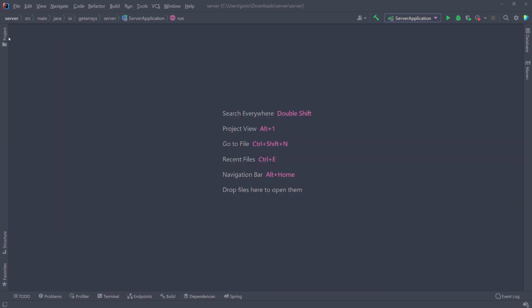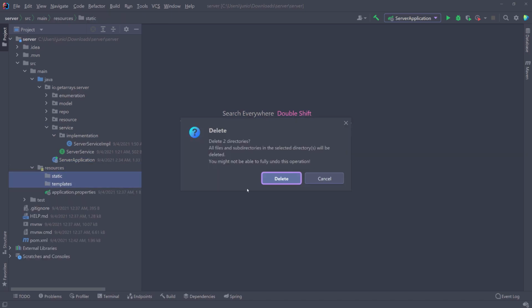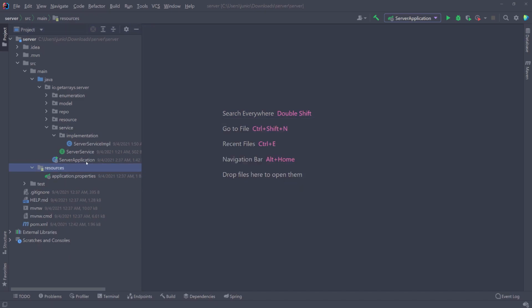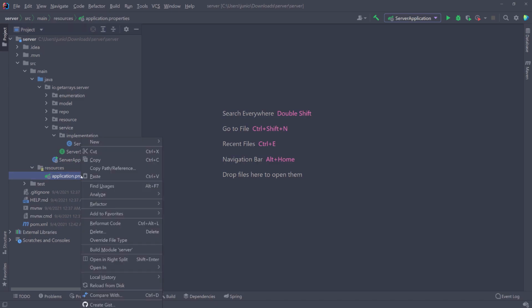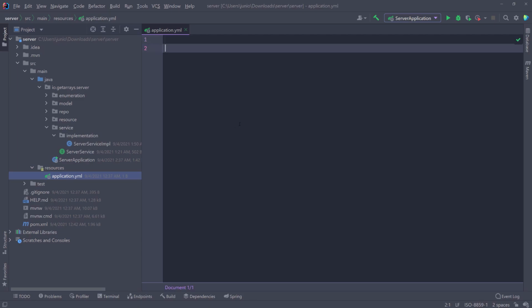So let's close this class and let's go back to the resource. So I'm not using templating. So I'm going to delete these 2 folders because I don't need them, because this is an API. Like we're not going to have any HTML files in here or anything like that. And then I'm going to change this to a YAML file. So I'm going to refactor this and change the extension to YAML. Oops, lowercase.